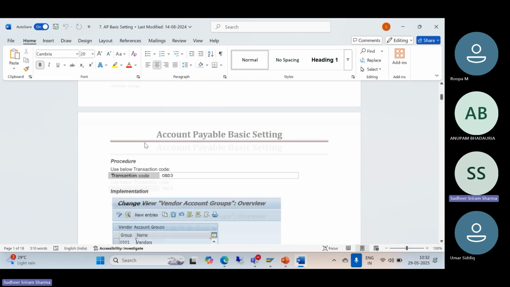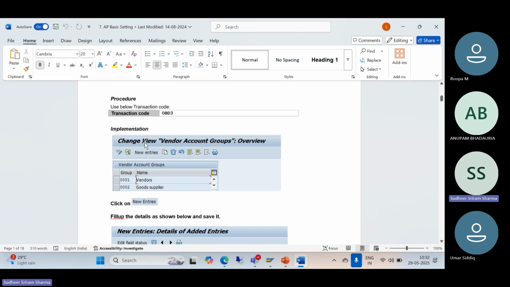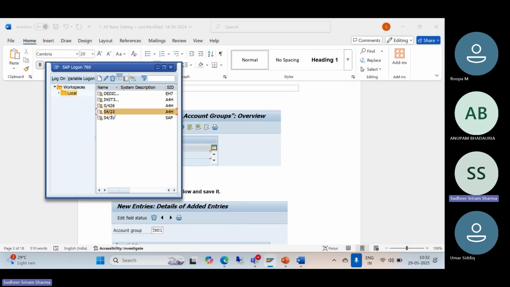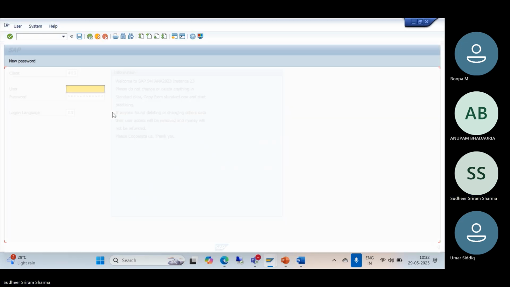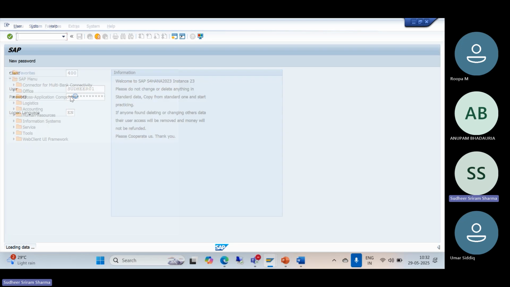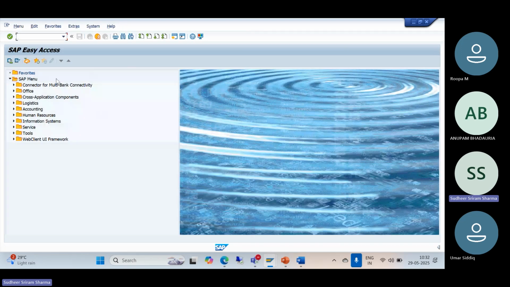This is the path we have to go, and this is the transaction code we have to use. OBD3 is the transaction code. I will log into the system by giving the user ID and password. Now the SAP screen has opened. This is the easy access screen, which is the end user screen. End users keep on posting the transactions in financial accounting.